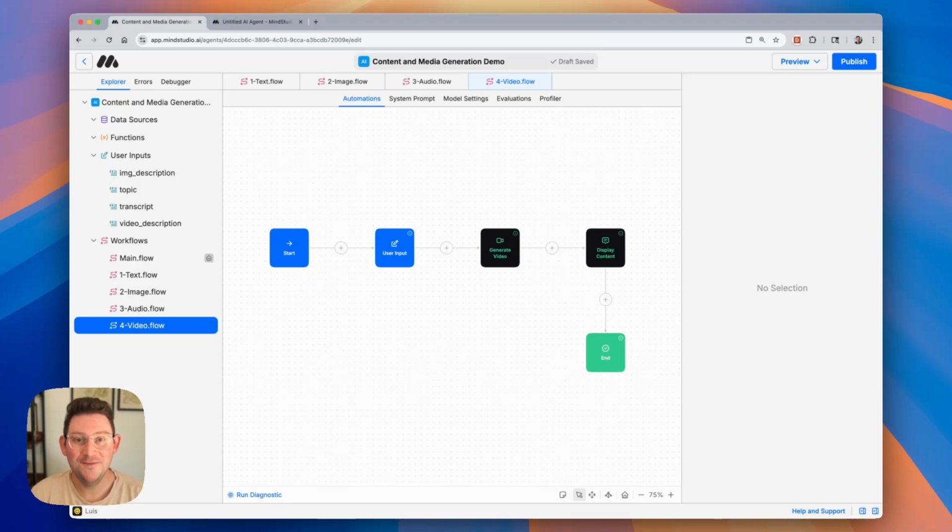Hi everyone, in this video I'm going to show you how to generate all sorts of content and media using AI. It's very simple, so let's go ahead and get started. Before we begin, I'm going to quickly show you how all of these workflows work. There are 4 types of content and media that you're able to generate using Mind Studio. There's really 5, but we're going to talk about 4 main ones here.